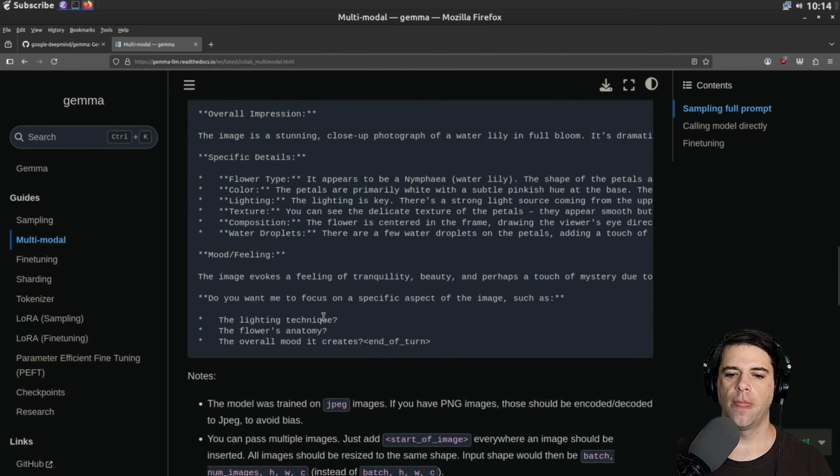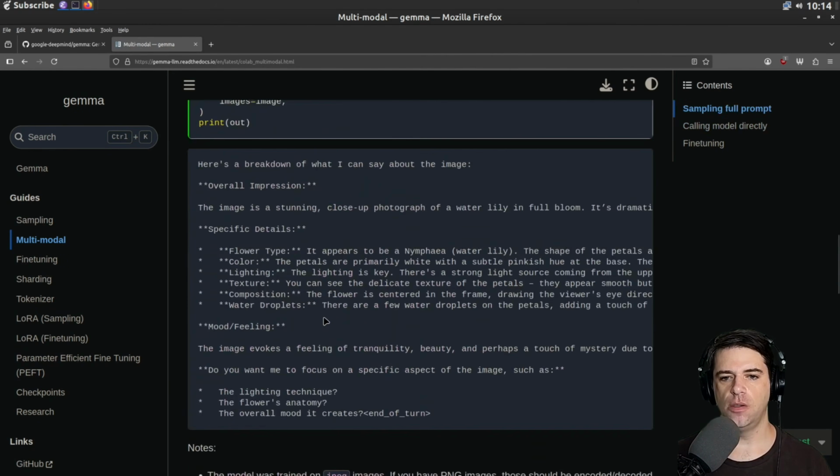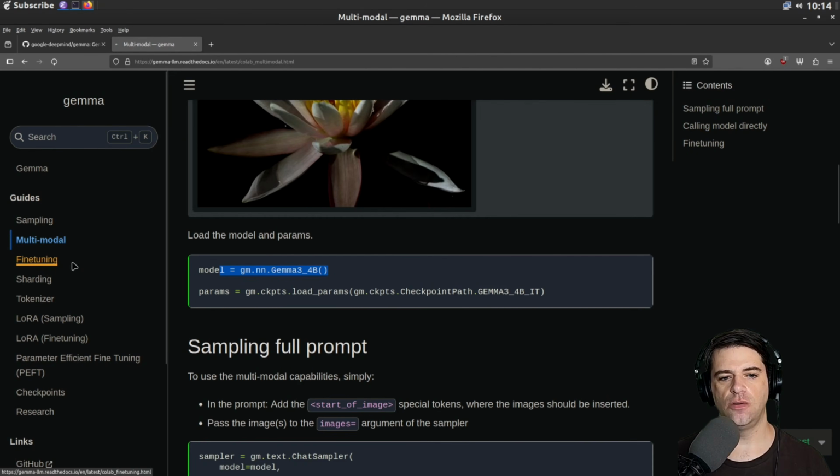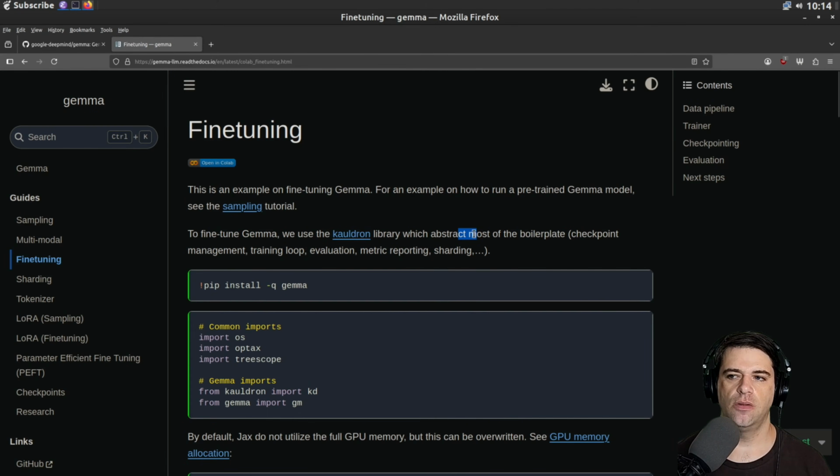Okay, so that's pretty good. I don't know how much oomph you need to run Gemma at 3 billion parameters. I'm not sure. We can also fine-tune Gemma using the Kauldron library, which abstracts, there's a typo here, most of the boilerplate, checkpoint management, training loop, etc. And that looks like this.